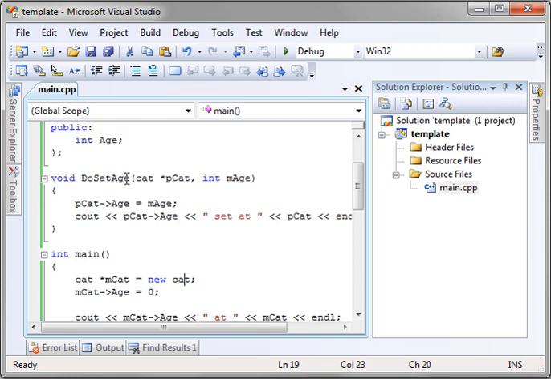We could have very easily used a pass by reference here. You remember using the ampersand, pass by reference. The ampersand, I should note, simply means address of. So you are passing the address of that Cat variable. Or in other words, you're passing it a pointer.